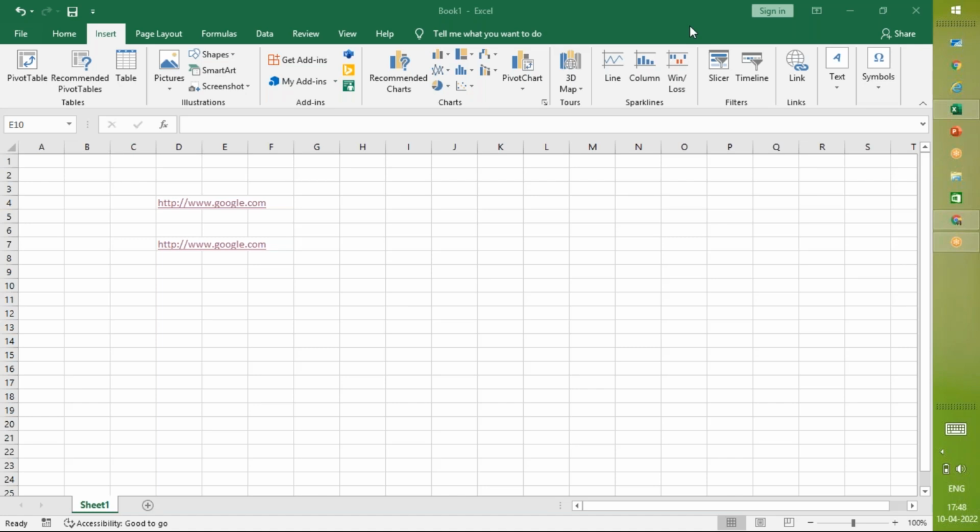Put three links as such. Put your college website, one Google website, and any other website. So put three different websites. Once done, put one. After that, we'll go to the next.